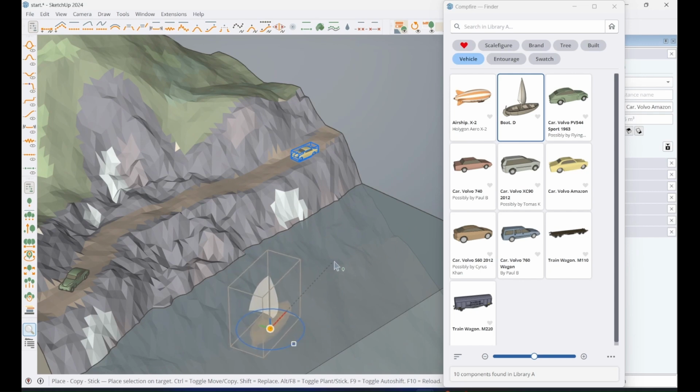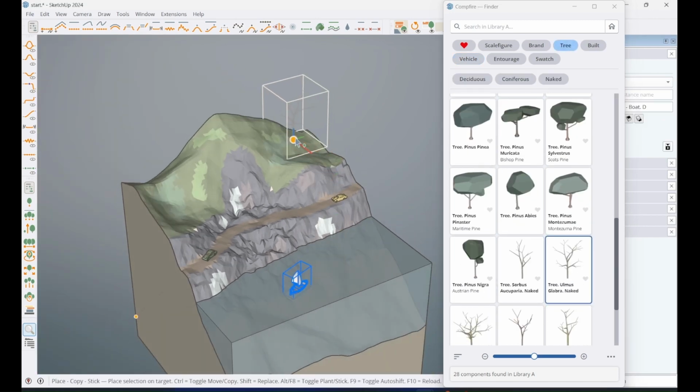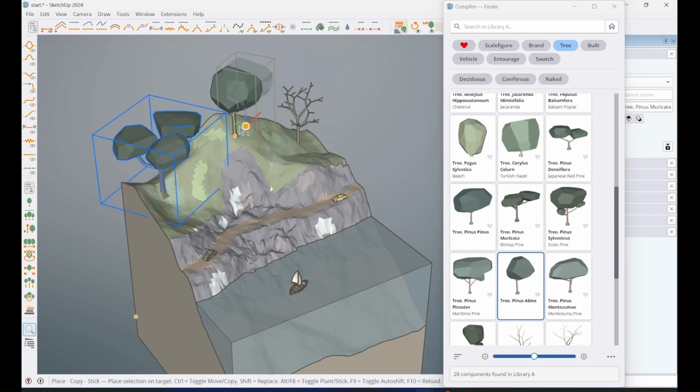Now we'll add a little boat, but it's slightly too big, so using the sibling extension Holygon Placify, we can resize it, and we'll add some trees, a dead tree for character, and perhaps a few pine trees on the hilltop, like so. Yes, looking better.